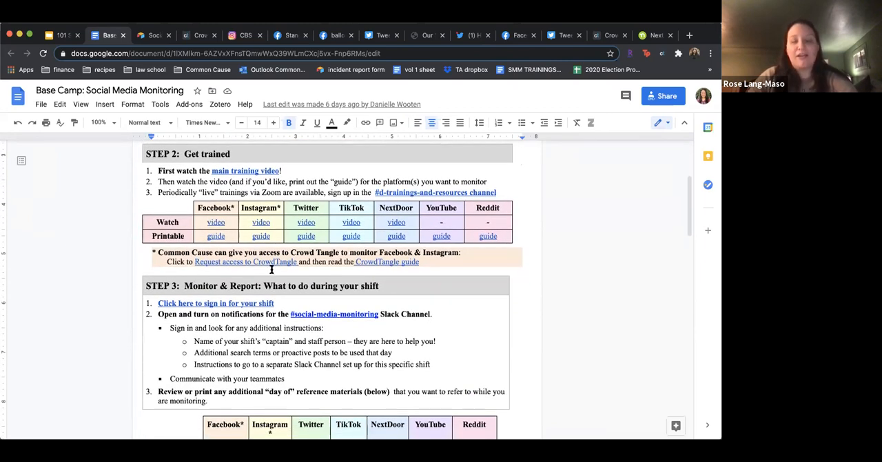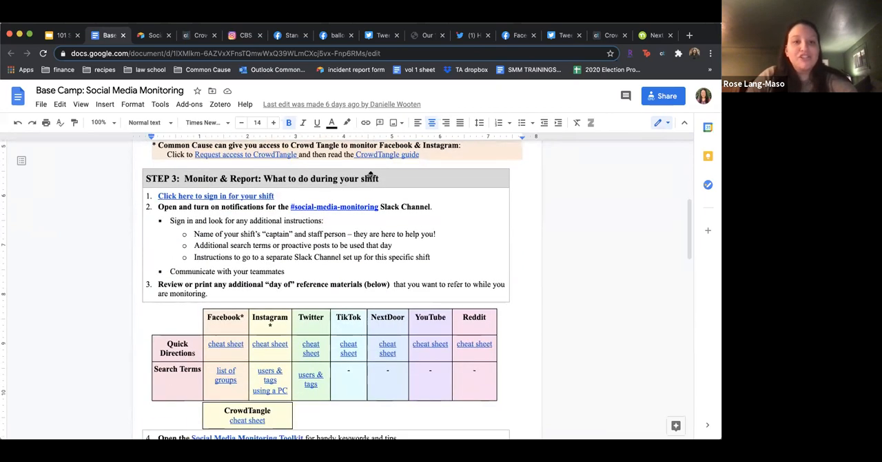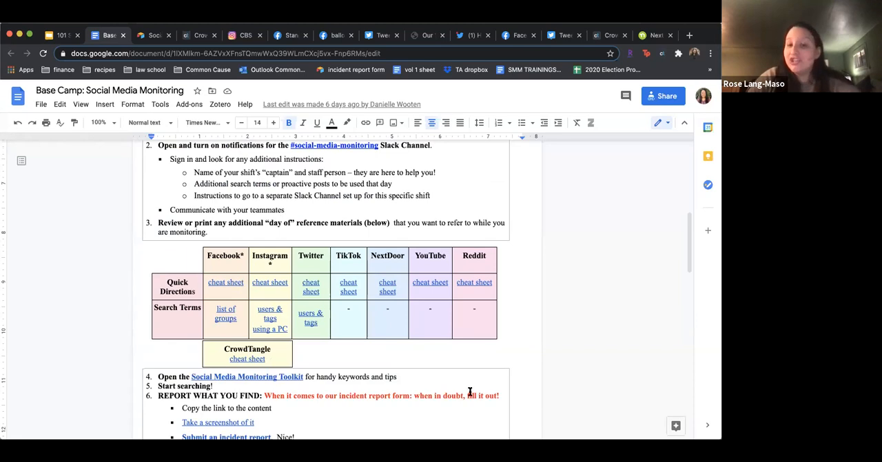Here we have our CrowdTangle request form and how to use CrowdTangle. We also suggest what to do during your shift. So if you feel lost, there's a place to find help. We also have lists of search terms and cheat sheets. So if on the day of you forget how to use TikTok and you want to monitor, we're going to tell you and help you how to do that.